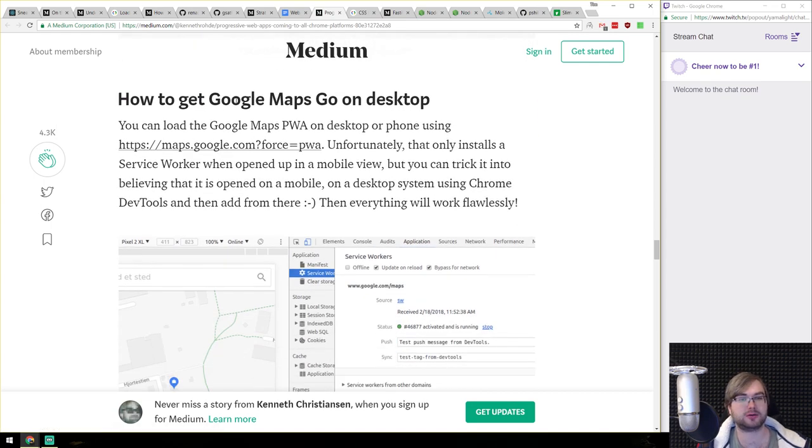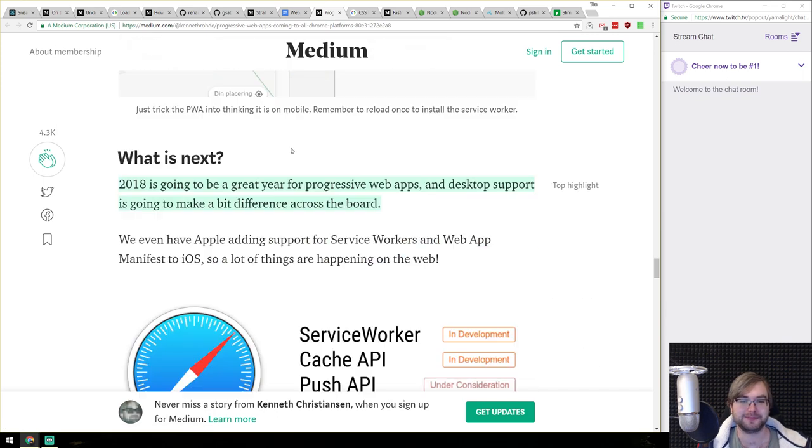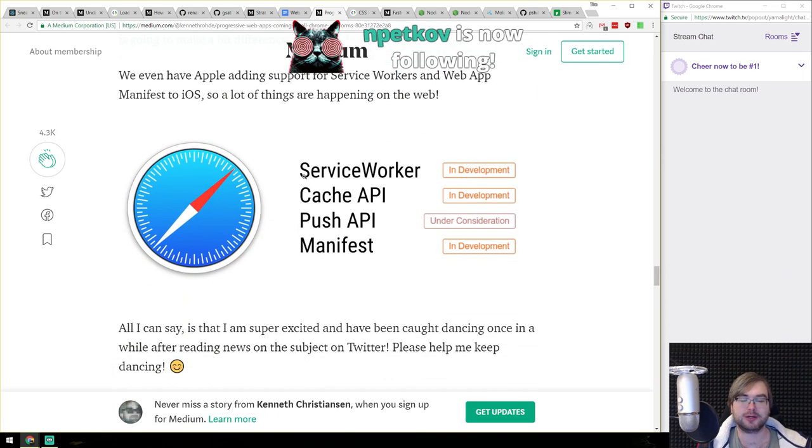So there's already Google Maps Go here. You have to provide the Force PWA flag there, but okay, that's a different question.